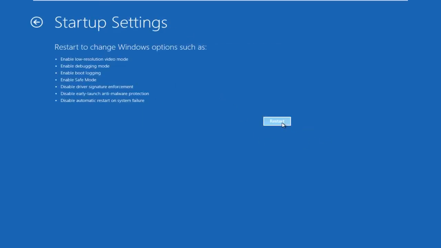And before we click Restart here, we can see that it says we are going to disable driver signature enforcement, which is exactly what we are trying to do in our situation here. So we're going to left click on Restart. The computer is just going to restart at this point in time.